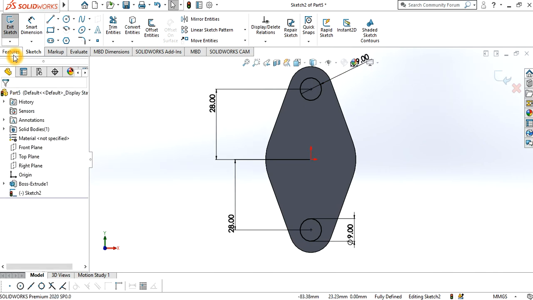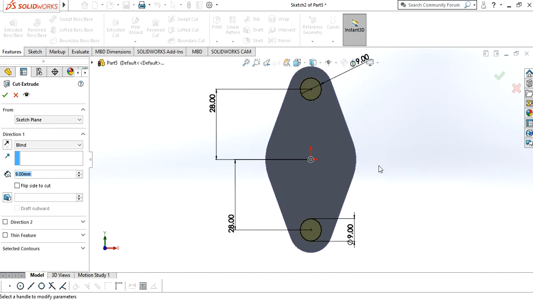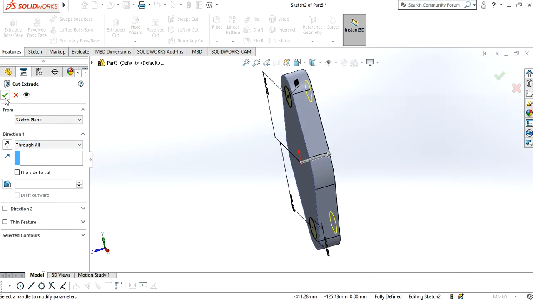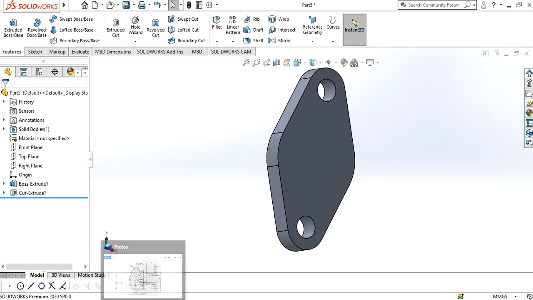Okay. Now these holes are through holes. So go to the features, extruded cut. Now make it blind through all. See, it's done.